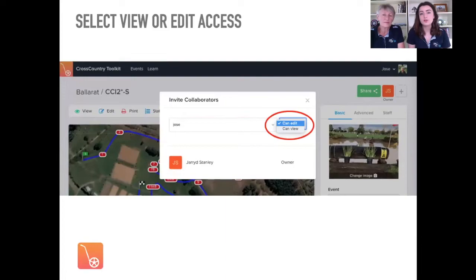Once you've found the person, you can then decide whether to give them edit access or view access to the course. Now, if you give someone edit access to a course, then they can change the track, they can move any jumps, they can change the course properties, and they can edit the print map settings. There are a few things they can't do. They can't invite other people to collaborate on the course. Only the owner of the course can do that, and they can't delete the course.